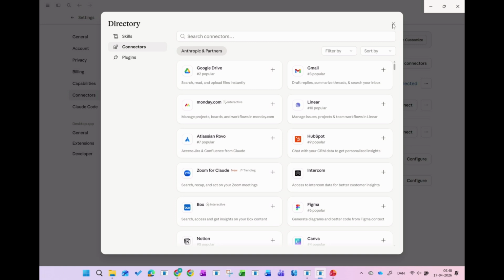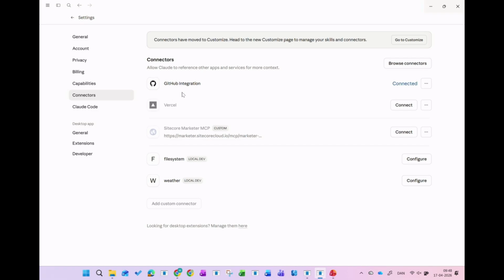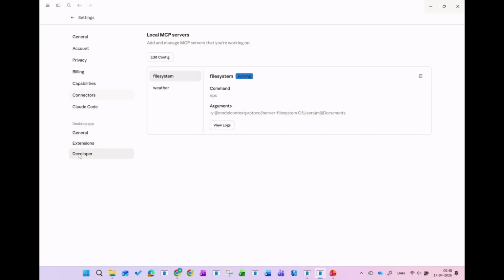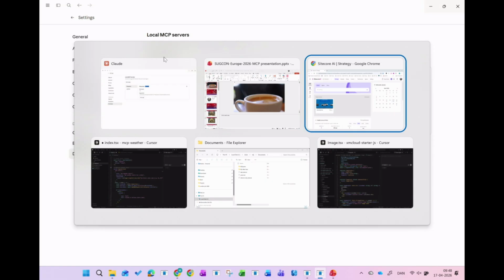So in this case, as mentioned, I used this to set up a GitHub connection, but the weather MCP is actually a local MCP. I forgot to show you that before. This one is actually a local MCP server, and if we look at the configuration, I have it here in my config file.